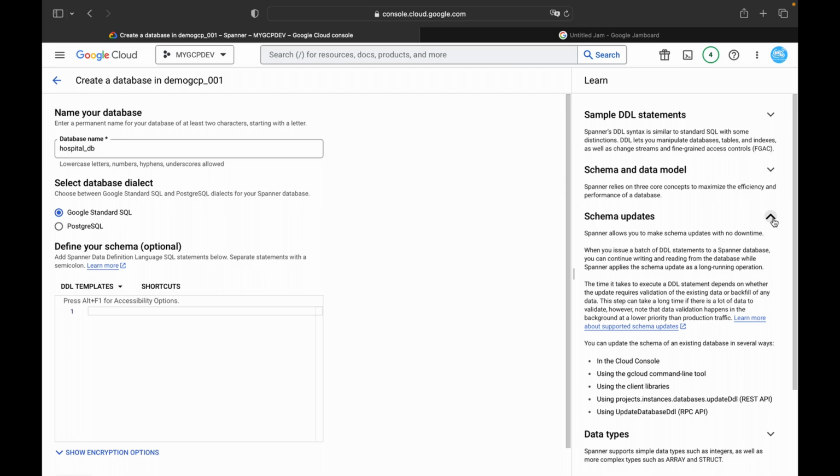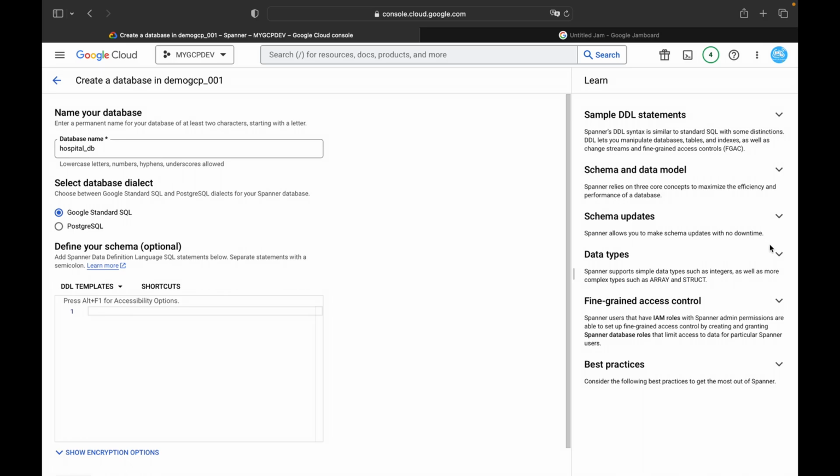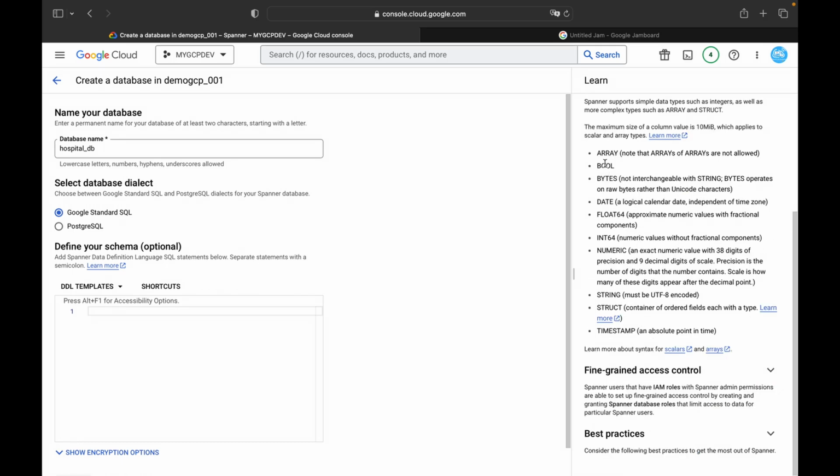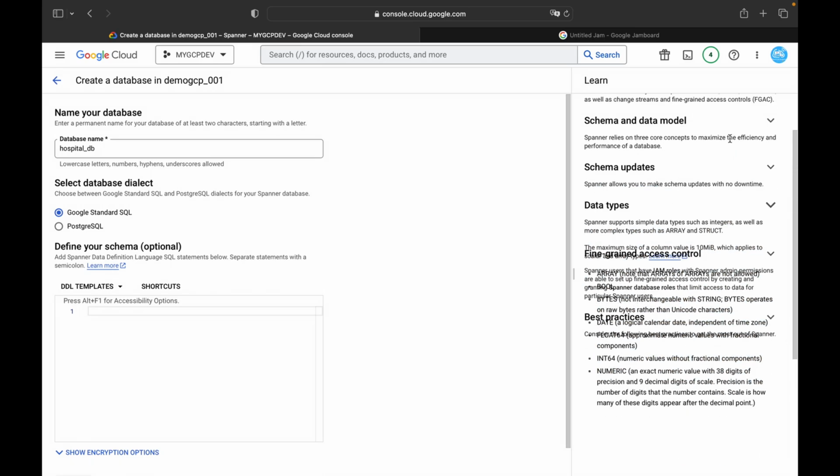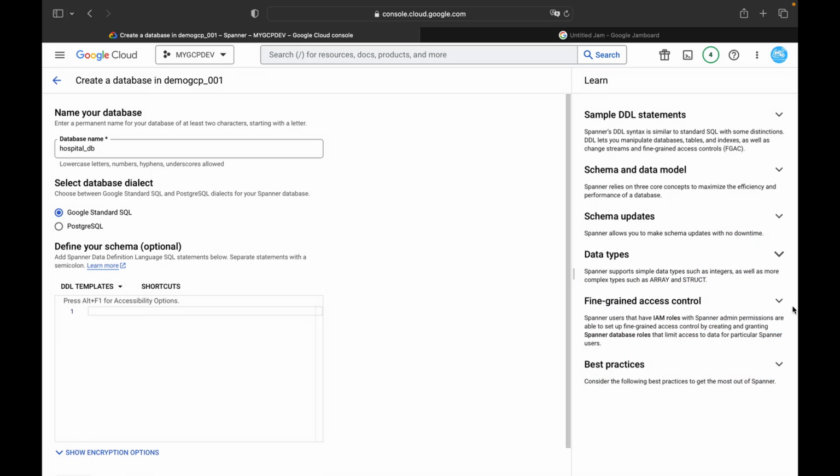But the same thing, if you want to do it in Cloud SQL, you have to edit that instance. That will again take some time. So this is one of the differences between Cloud SQL and Cloud Spanner. And then the data types. What are the different data types available for Cloud Spanner? And here you can see fine-grained access control, the same thing which we discussed in Cloud Storage buckets as well. Like in Cloud Storage buckets also we have uniform and fine-grained.